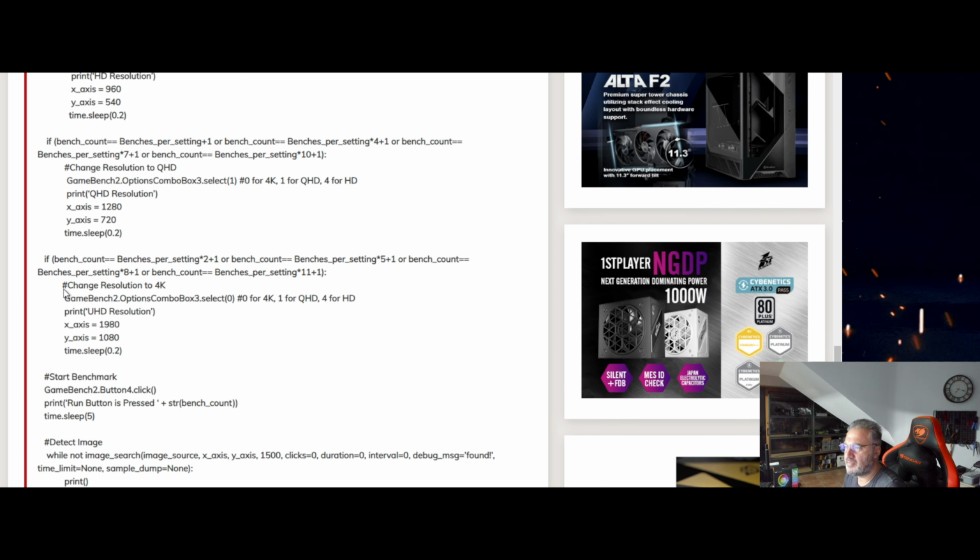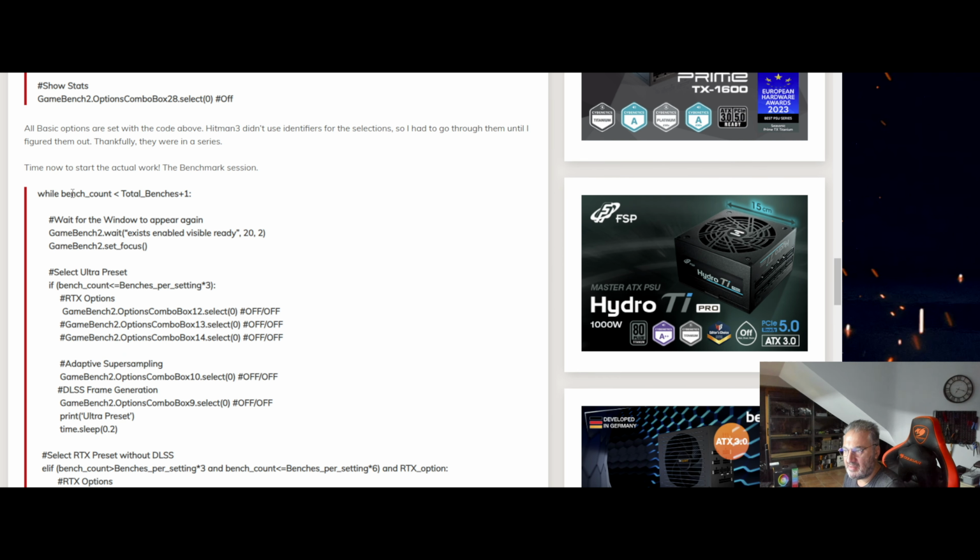And once everything is finished, I increase the bench count by 1. The benchmark ends here. I give it 5 seconds to take a nap. And it starts again until bench count equals total benches plus 1. It's lower until bench count equals total benches. This is the logic behind this automation.